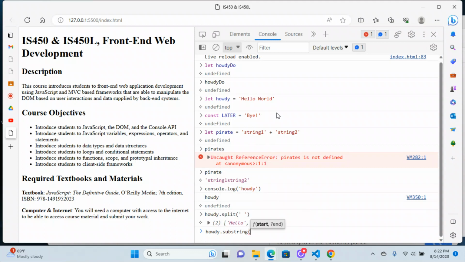So howdy.substring, and then we give it the to value. Let's say I want to pull out the word hello. Well, the first character is on the 0th index, and the last one is on the 4th, right? 0, 1, 2, 3, 4. So I do 0 and 4. And actually, no, it's the one after the last one that you want.